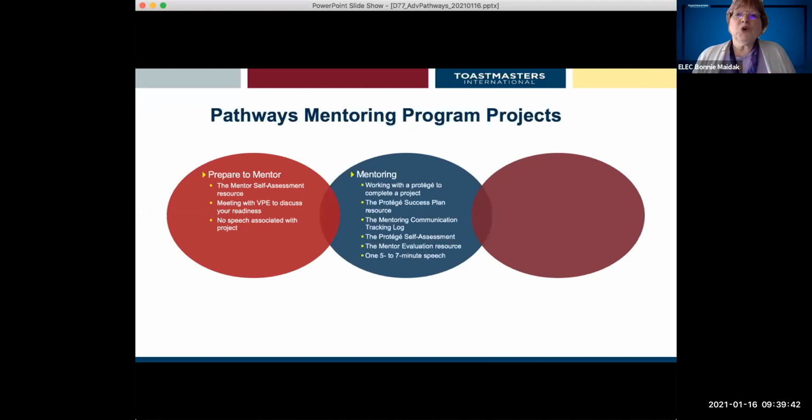The second project in the mentoring program is just called Mentoring. This is where you work with a protege to complete a project of shorter duration. 3 months is what they suggest. There's various tools that you can use to help your protege, in the sense of helping them develop a success plan, and tracking your communication. Are you meeting once a week? Are you meeting twice a month?